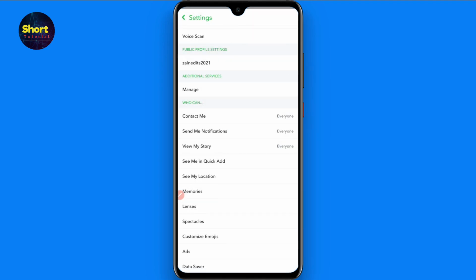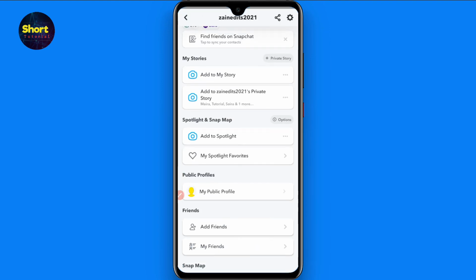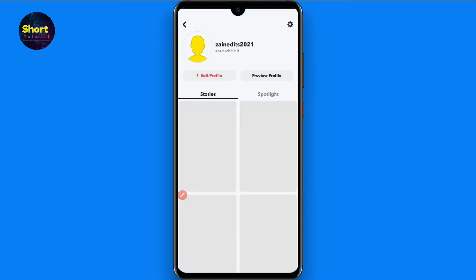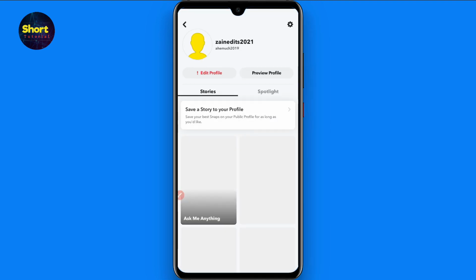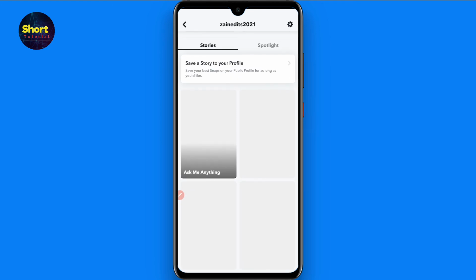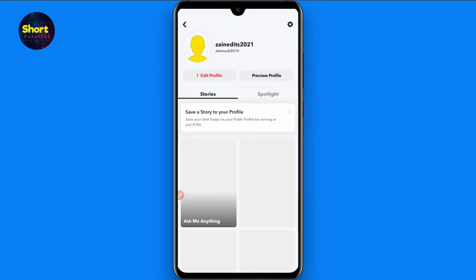Once you do it, you will see the public profile option right here, so you have to click on it, and once you click on it, you will see this type of profile, so you have to set up your profile, and after that people will subscribe to you on Snapchat. So this is the procedure.